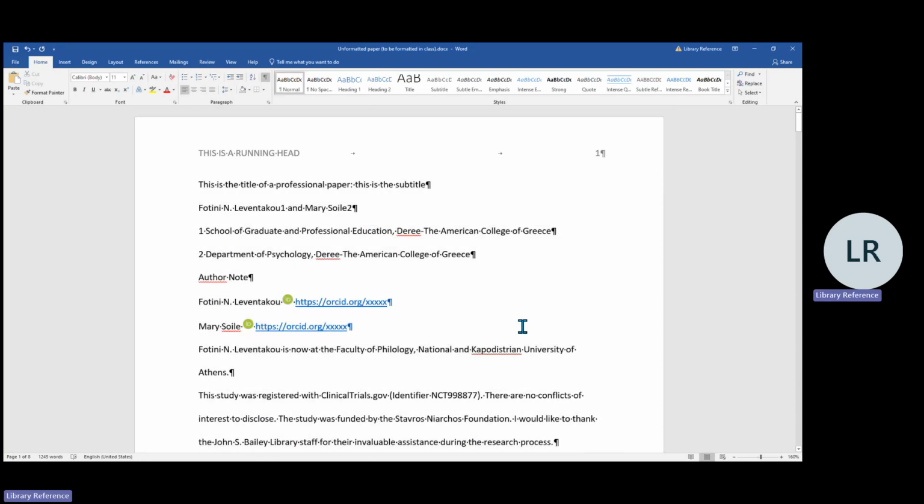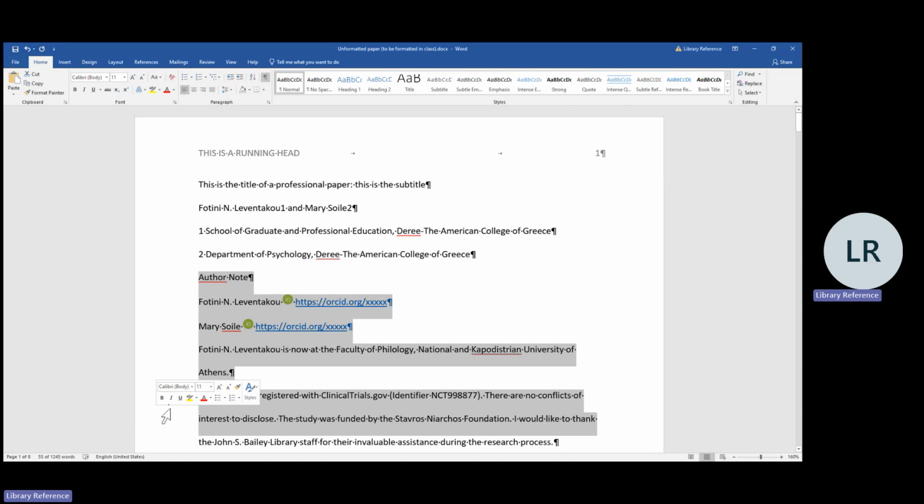Now, let's format the first element of our paper, which is the title page. The title page includes the title, the authors, the affiliations of the authors, and an author note, a section that includes additional information about the authors. Okay.